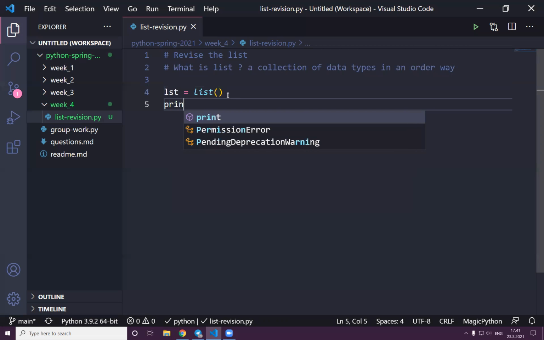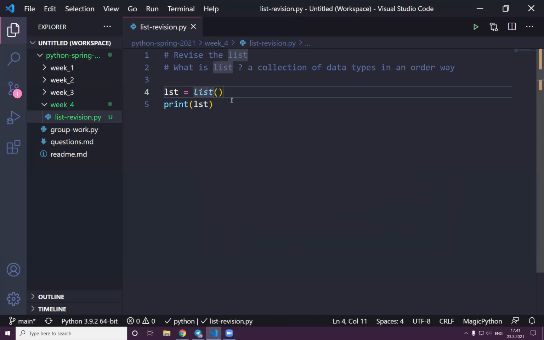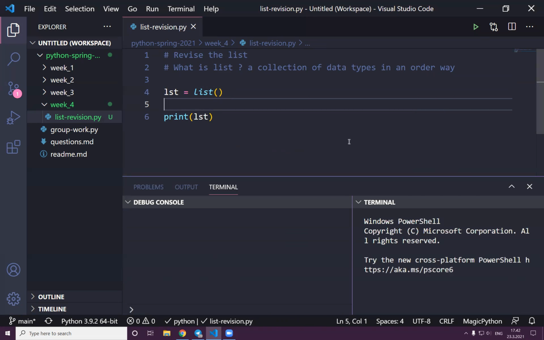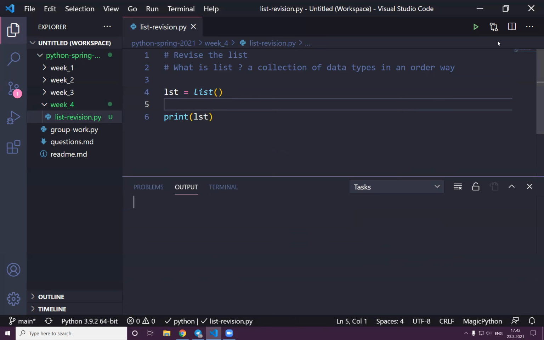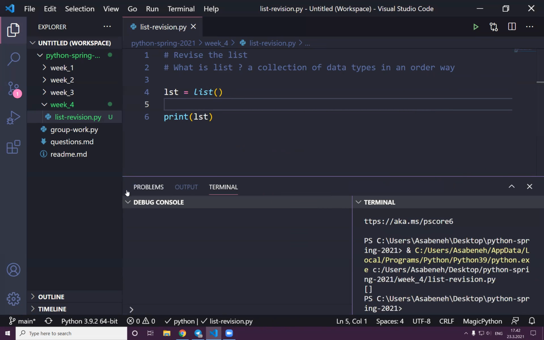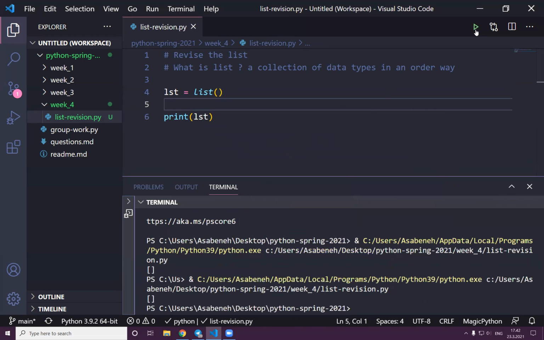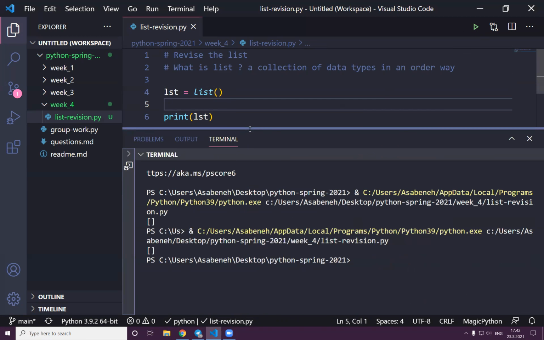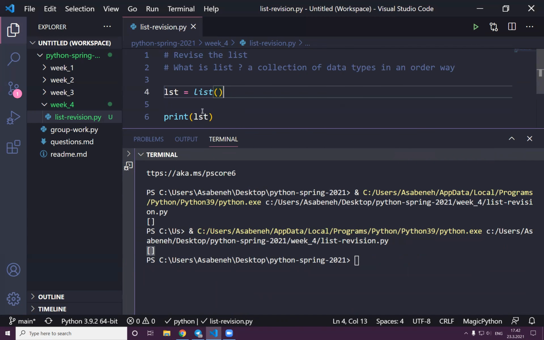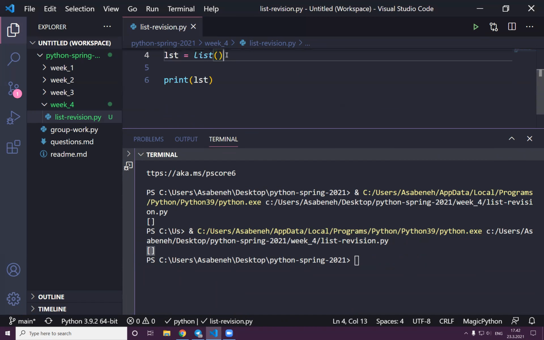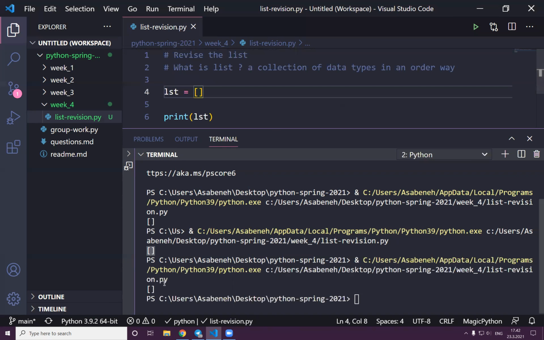So let's see how many elements or items we have in this list. It should be 0, right? As you can see, it's an empty list. It doesn't have anything. Or we can just create it with 2 square brackets and you get the same thing.